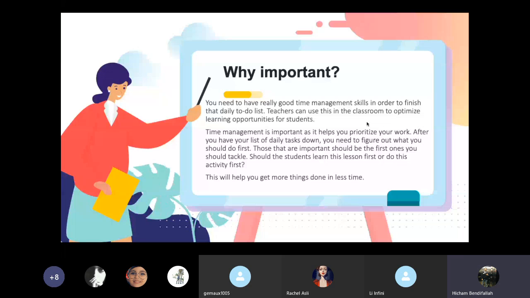So it's all about the way you arrange and configure your class based on a very special objective, which is optimizing the learning opportunities for students. Since this is our job, our mission, our vision as teachers, we must make sure that the people we are teaching and training are getting the best of our knowledge, the best of what we are giving to them.